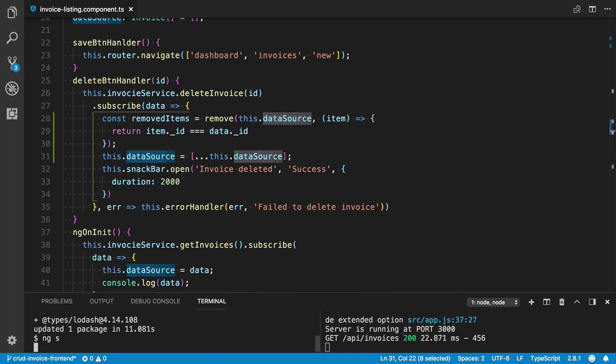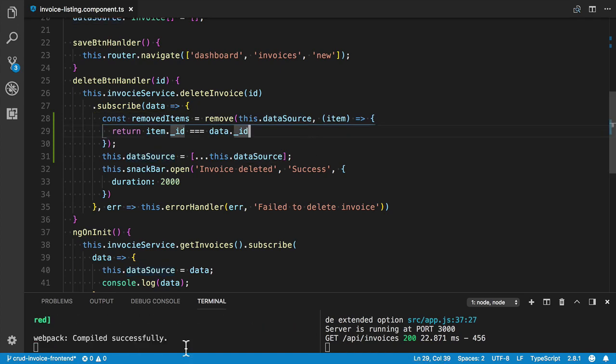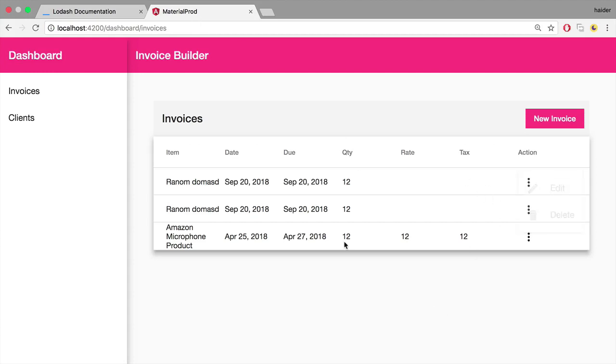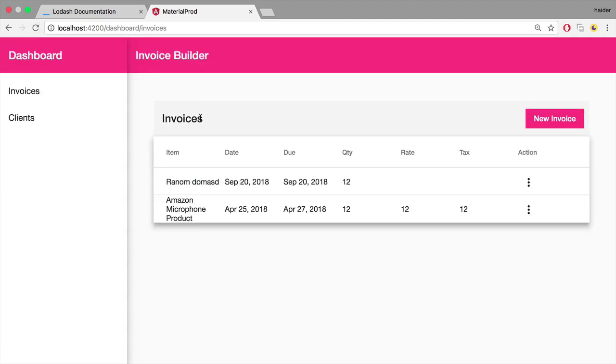Now we need to test that. Run the server. The project is running now. Let's try to test it. I'm gonna try to delete this random invoice. It still did not update the data source. Let's refresh that.